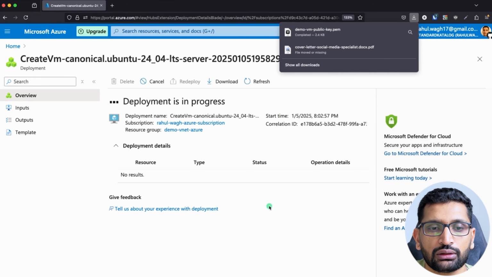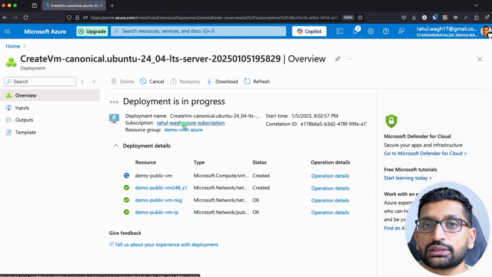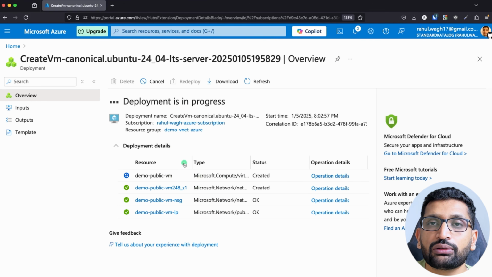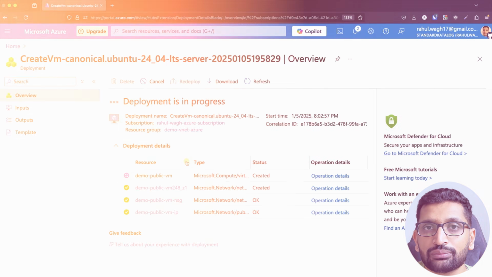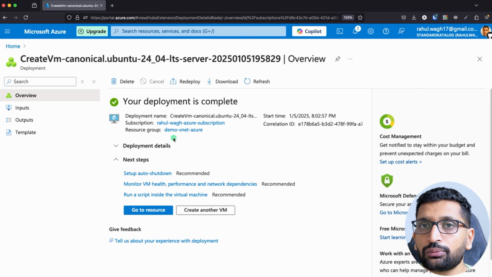So right now the key has been downloaded. This is our private key. Just ignore the naming over here, and deployment is in progress. So once this is up and running, then I'll try to access that virtual machine using the public IP. Here you can see my deployment is green and my virtual machine has been provisioned.